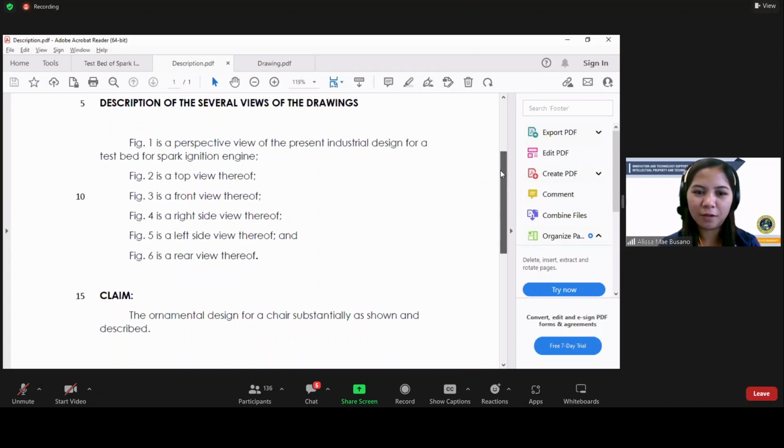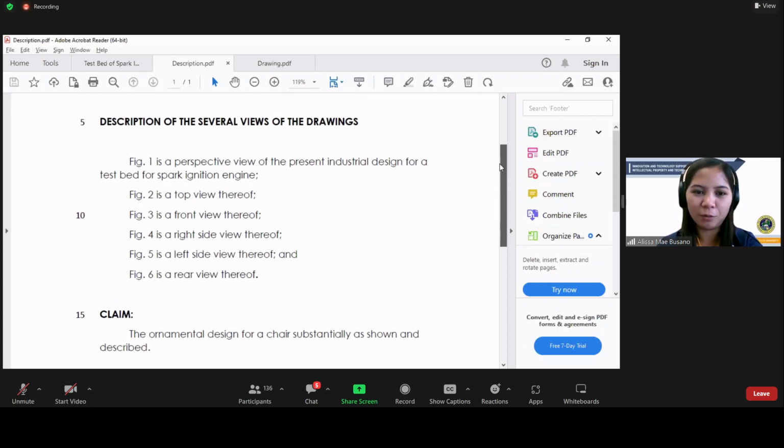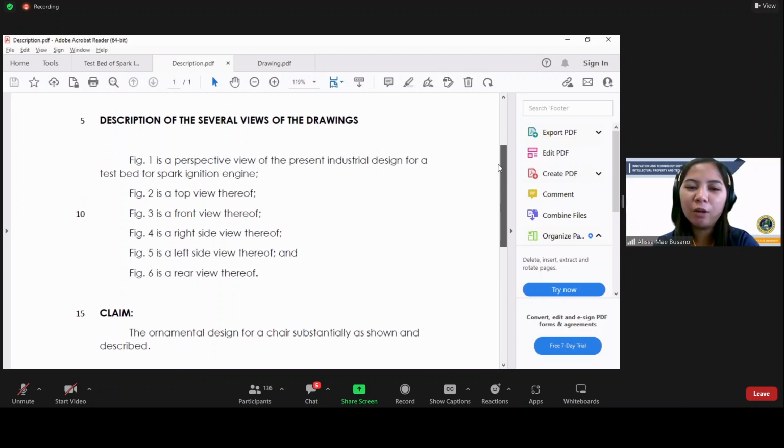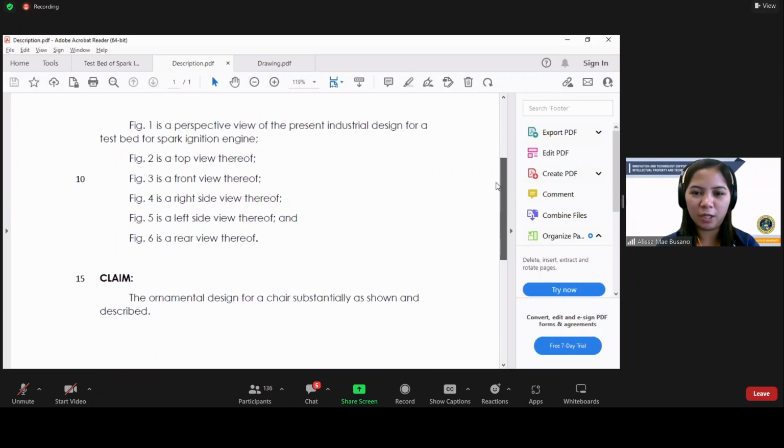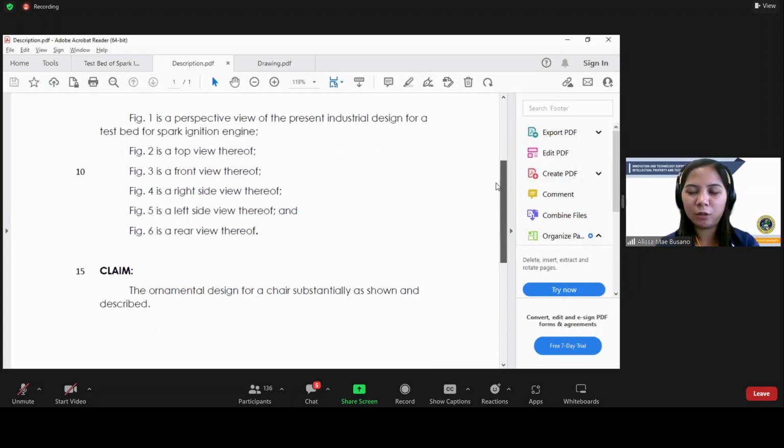Figure 3 is a front view thereof. Figure 4 is a right side view thereof. And figure 5 is left side view thereof, and figure 6 is a rear view thereof. So, inganihon lang ninyo og forma inyong specification. So, sundo lang ninyo ni guide. So, your instructor also mo-approach sila sa among office. So, we will guide also matang ni og sample.